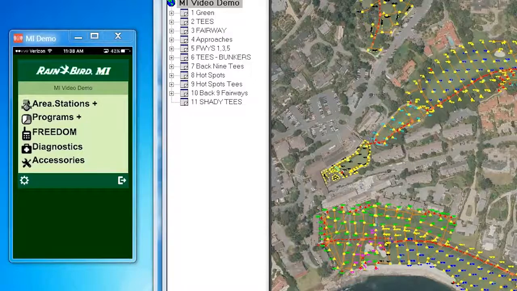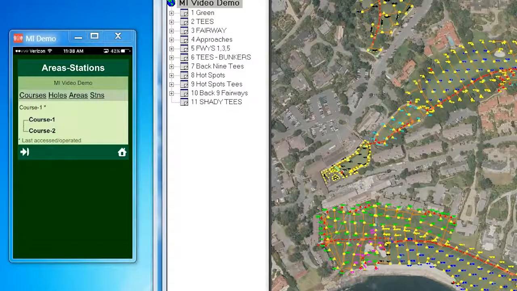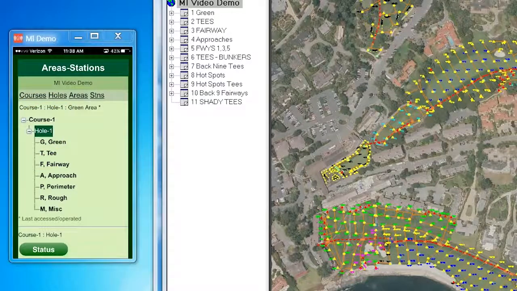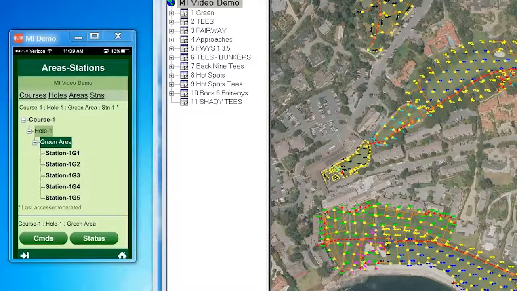Now, let's take a brief look at some of the different areas within MI. Area stations allow you to quickly access any individual station on your golf course. If we click on Area Stations, we are prompted to select Course 1 or Course 2. Let's click on Course 1 and see the hole options. If we click on Hole 1, we see several areas: green, tee, fairway, etc. Let's click on Greens. And now we can see the 5 stations on this green.